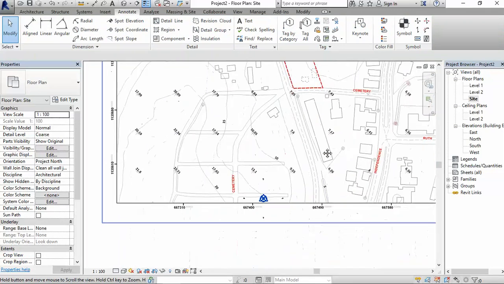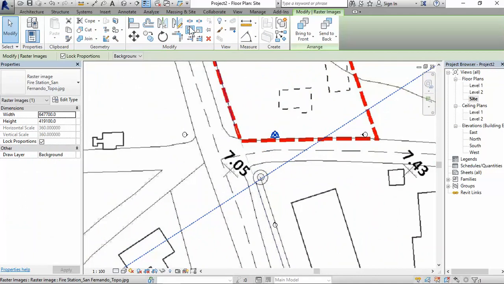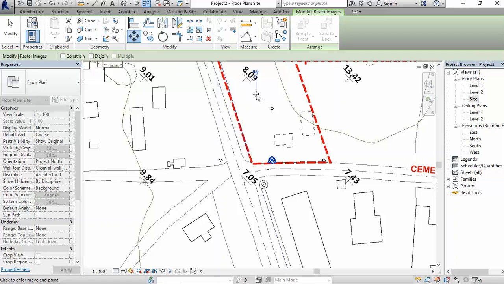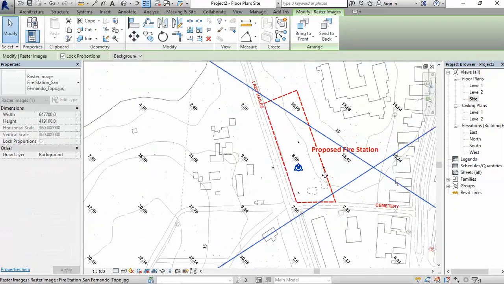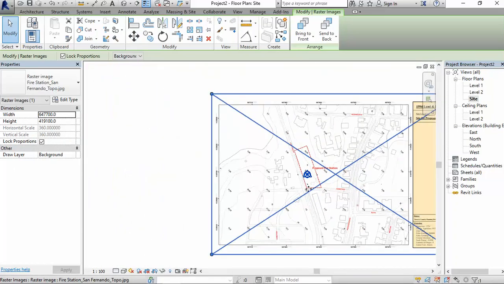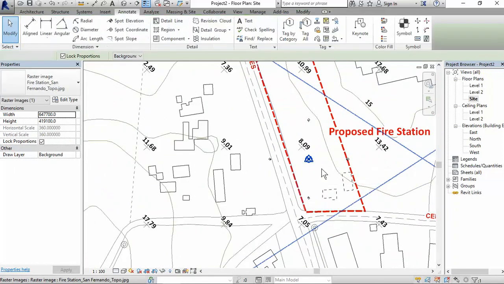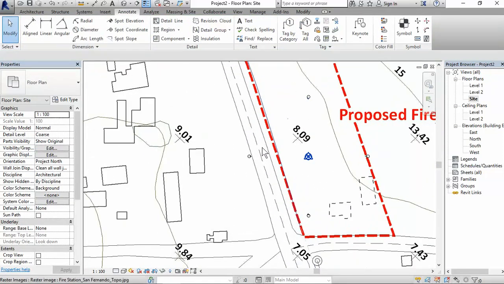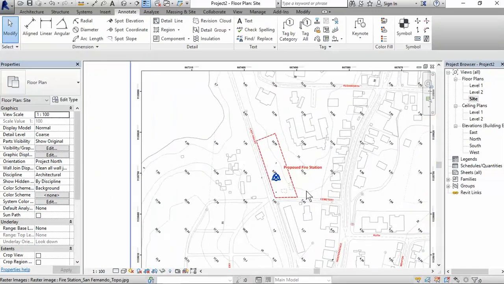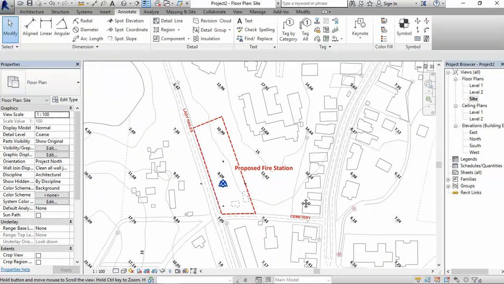What I want to do is reposition the raster image somewhere in the center here, so that when I model the site, it will be proportionate to where my project point, my origin, is. You can see here you have the elevations. So let's start modeling the site.